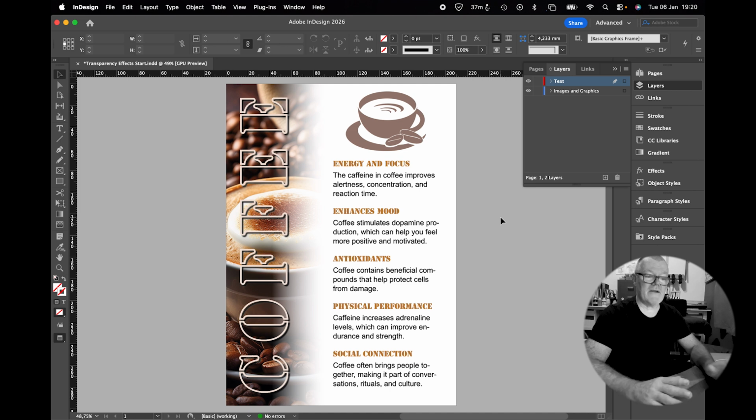Okay, so you can play around with effects. You can achieve some pretty cool stuff. Go and look for some other YouTube videos on the stuff that you can do with effects, but always be aware, if you're going to be printing the document, how is this going to affect the final print, particularly text, in terms of rasterizing.